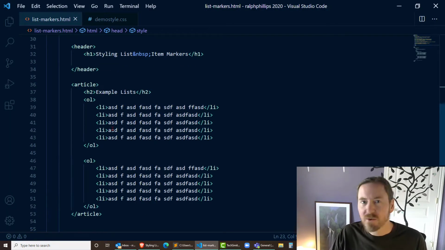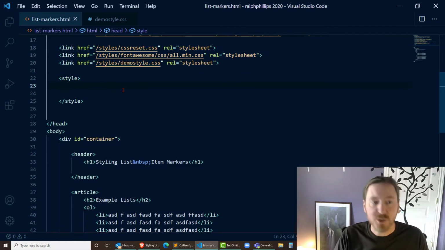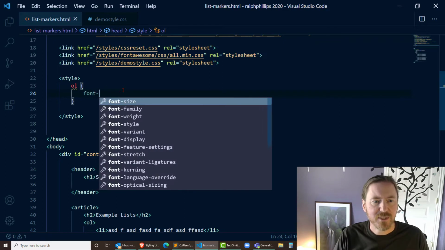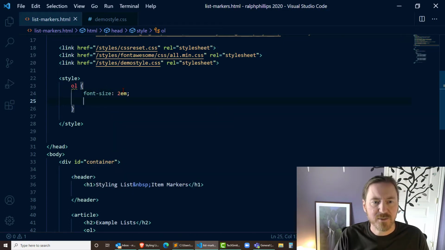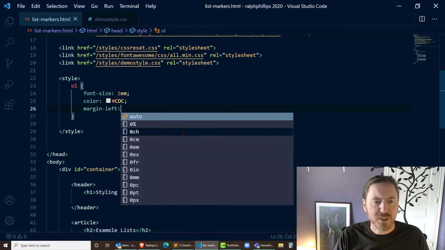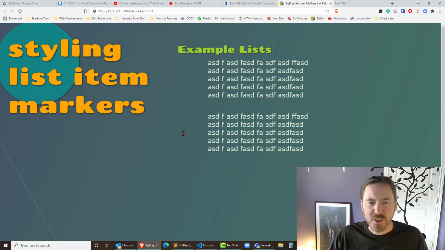Now, these are just regular ordered lists with list items. But I do have a reset rule that's taking away some of their characteristics. So using some internal styling, let's go ahead and change these out a little bit. How about font size 2ems, make them nice and big. Color, the old Center for Disease Control, CDC, since I have a dark background. Let's do something like that. And I'm gonna put a big margin left on there of like 4ems, and margin bottom of 2ems. That should help them pop a little bit.